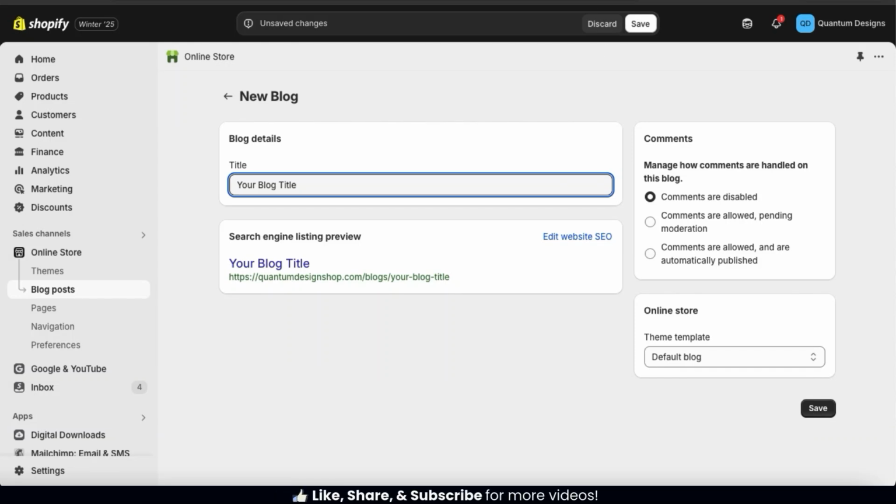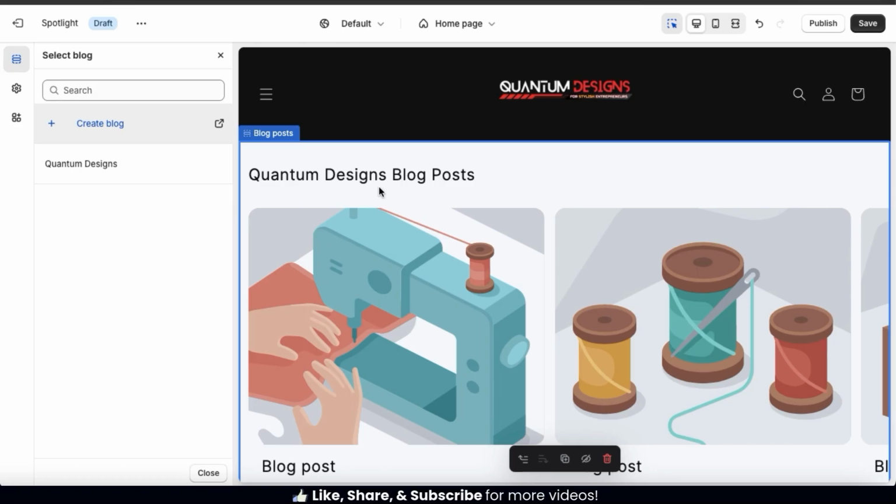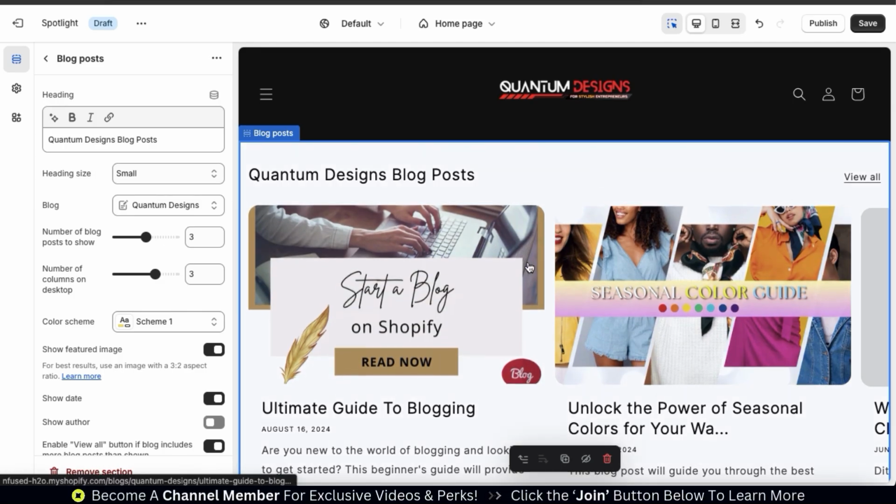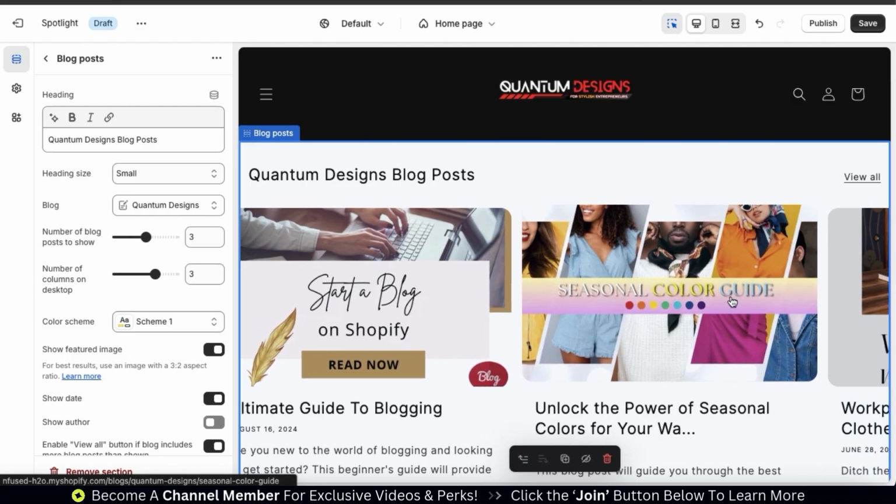But I'm going to use a blog that I've already created, so let's go back to the theme editor. Currently, I've only created one blog, which is my Quantum Designs blog. So let's click it to select it. My section should now display various blog posts from my Quantum Designs blog. In the preview here, we can see the images for my blogs, the blog titles, and the first few sentences.